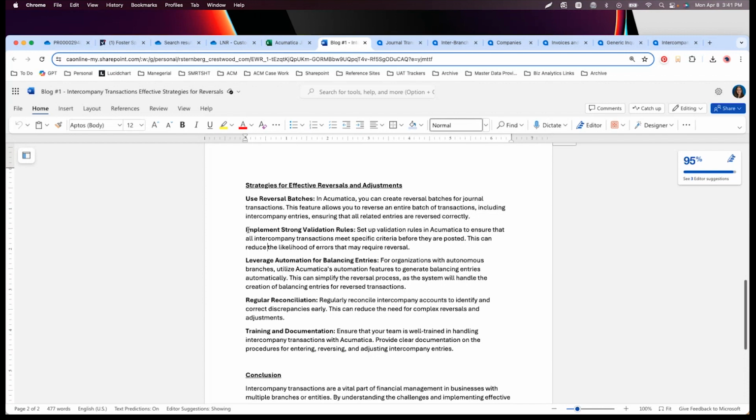Another strategy is to implement strong validation rules. The foundation of that is having good access to your data and setting up validation rules in Acumatica to ensure that intercompany transactions are meeting your criteria and making sense, and this is going to reduce the likelihood of errors requiring reversal. For that, honestly, a good generic inquiry report goes a super long way.